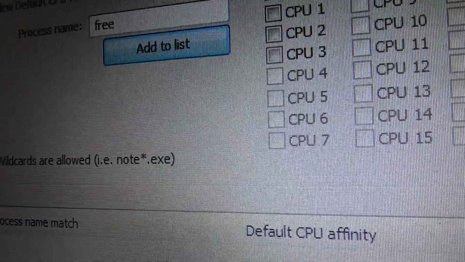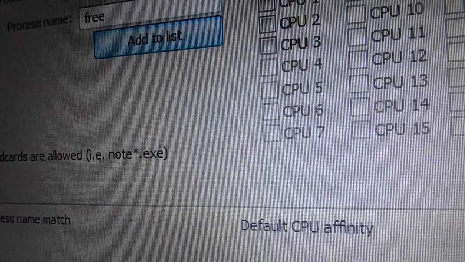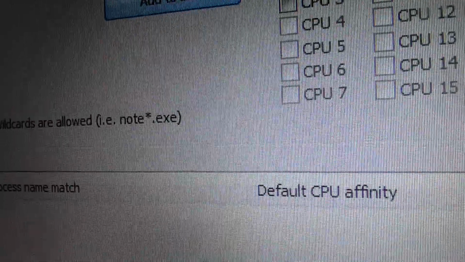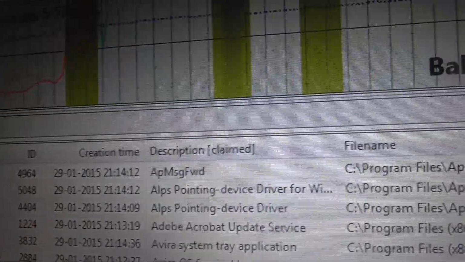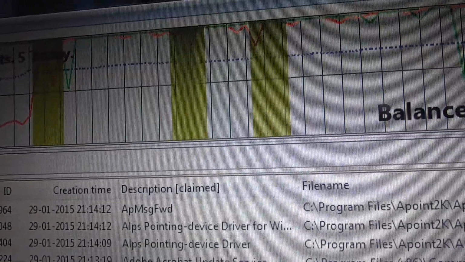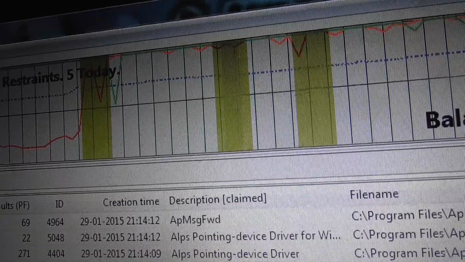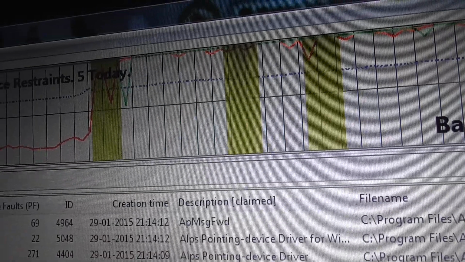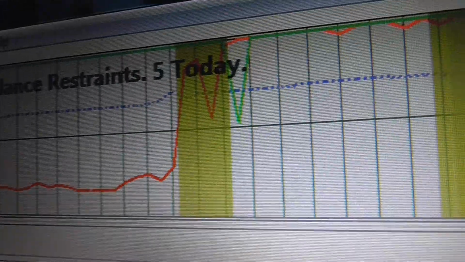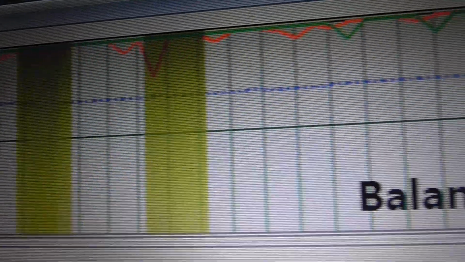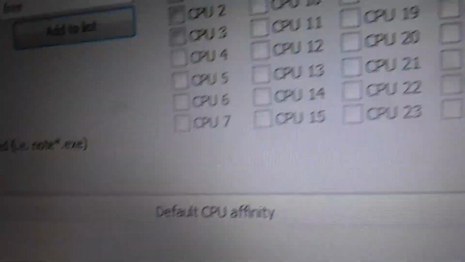I can never remember if it's FreeMake as one word or not. Let's try FreeMake. Oh, come on. Don't you see that window's just disappeared again? So 5 Pro balance restraint. So it's alleging that it's done some restraining. Well, it doesn't seem like it because my computer's dead as a donut at the moment.